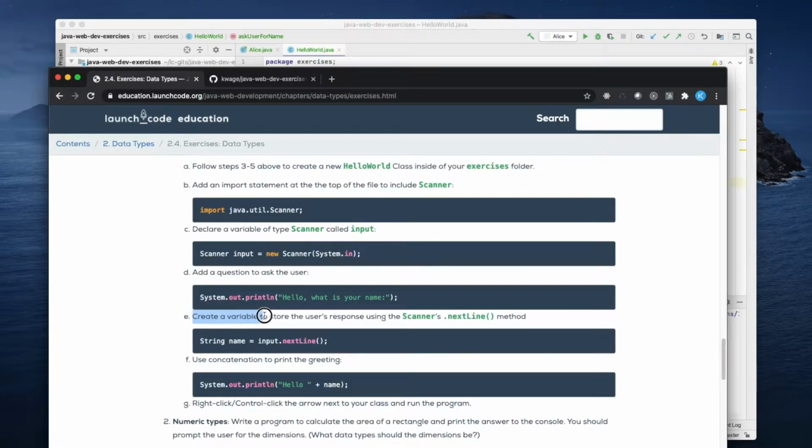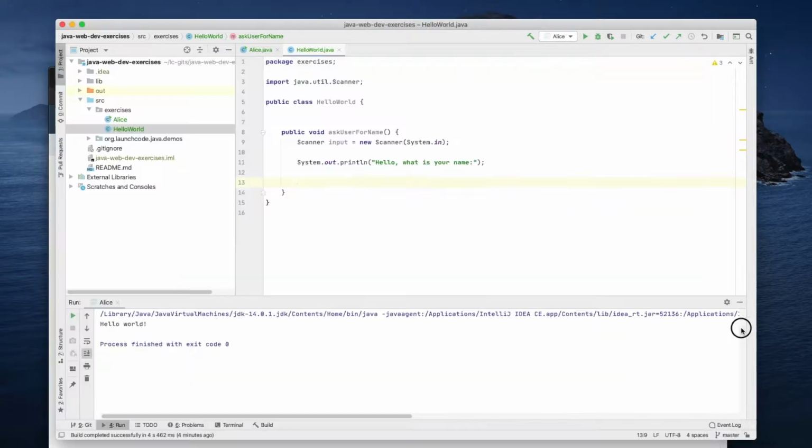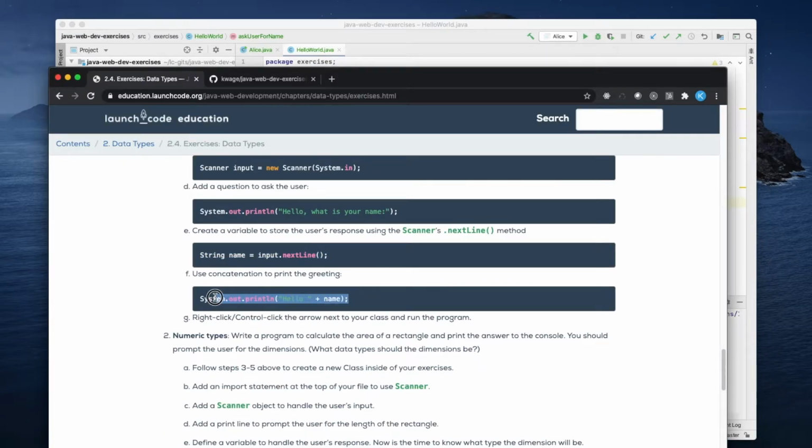Then create a variable to store the user's response using the Scanner's nextLine method. Okay, so we'll copy that again. So it's going to grab the next line or whatever the user types in and presses enter and then store it into this name variable. Okay, looks interesting enough. And then it says use concatenation to print the greeting. So they mean concatenation because they put this plus here. We're appending the name to this string, hello. So that's what we're going to do here. We're going to copy this System.out.